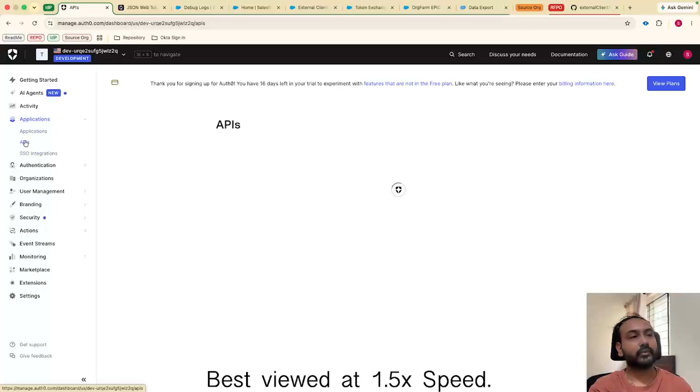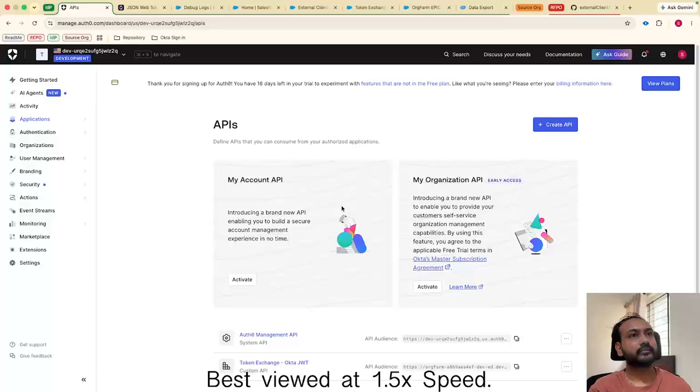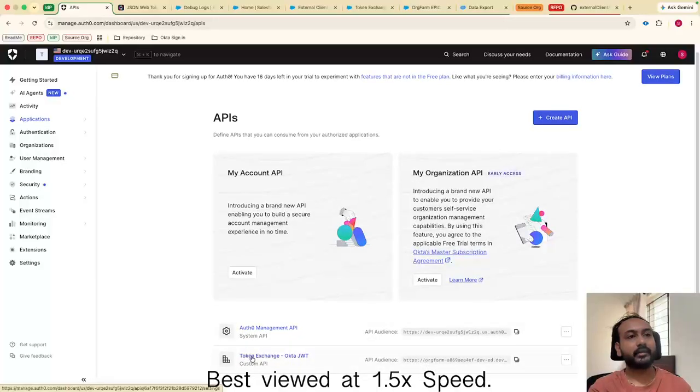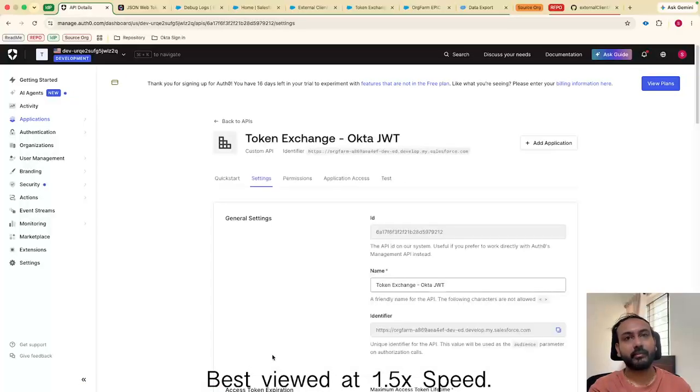So let us wait for it to load up. You can see I have created this token exchange Okta JWT, and this is a custom API. You can see this is the audience, and I have kept it the same as my domain name that I just showed you. So whenever I pass this audience in my Postman request, it would understand that the JWT has to be provided by this particular identity provider, so that you can also pass the user context. So let me switch to user.